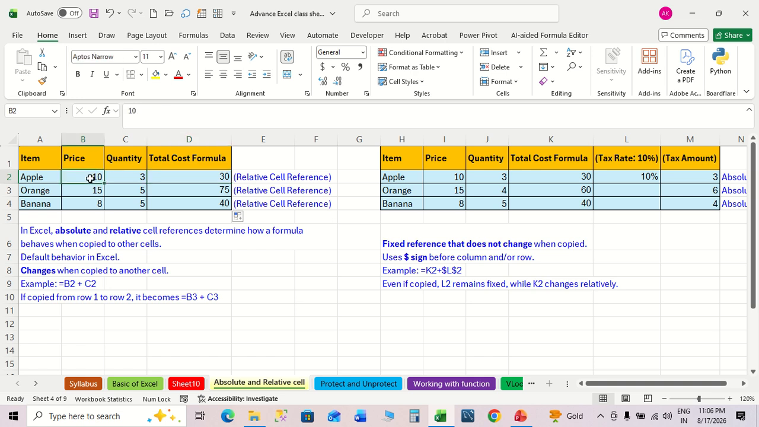B2 is 10. Here is the address. And C2 is 3. This is the address. And when I click this, B2 multiplied by C2, it means 10 multiplied by 3. When I move to the next cell, B3 multiplied by C3, it means 15 into 5. And then if I move to the next cell, B4 into C4.